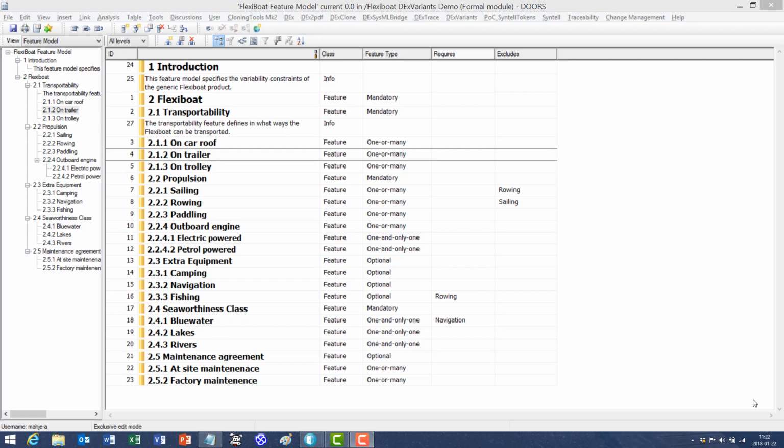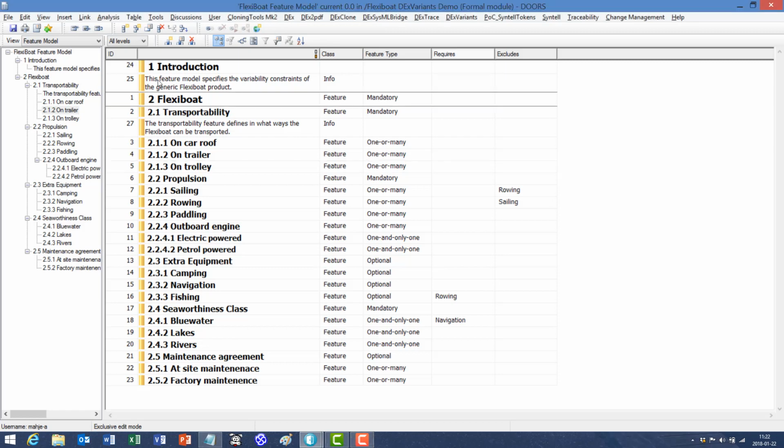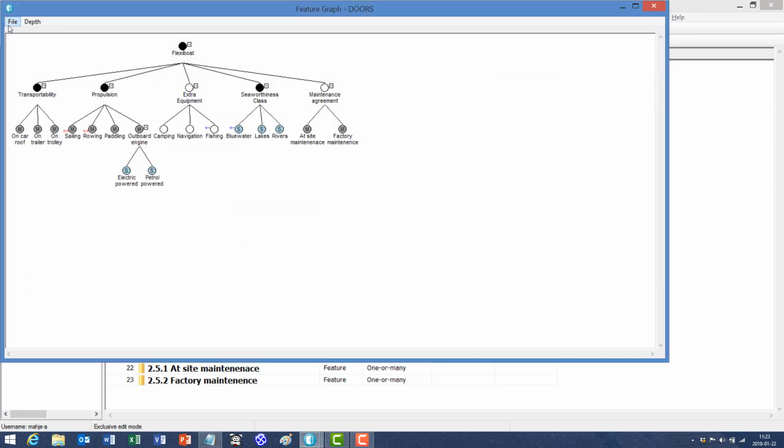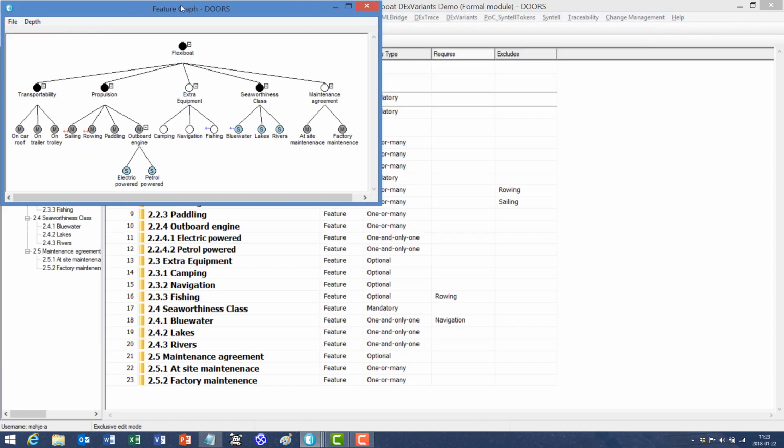Feature models can be visualized graphically. First, select the tree that you want to visualize. In this case, the entire tree. Then select feature graph in the menu, and you get this. Let's fit the window.